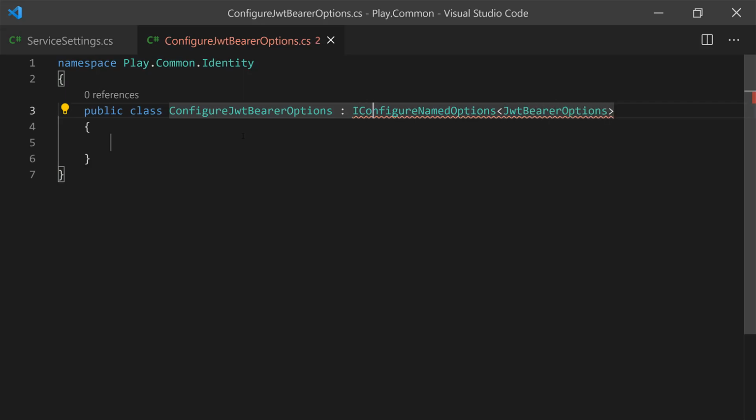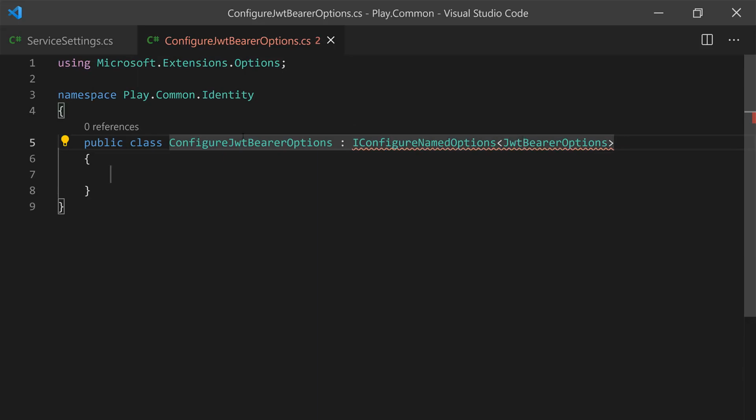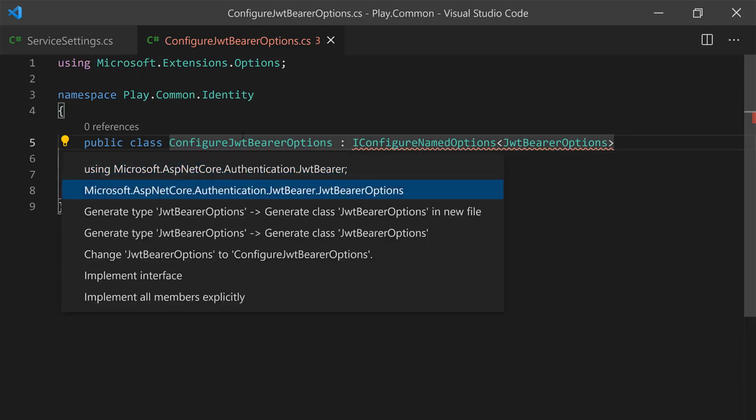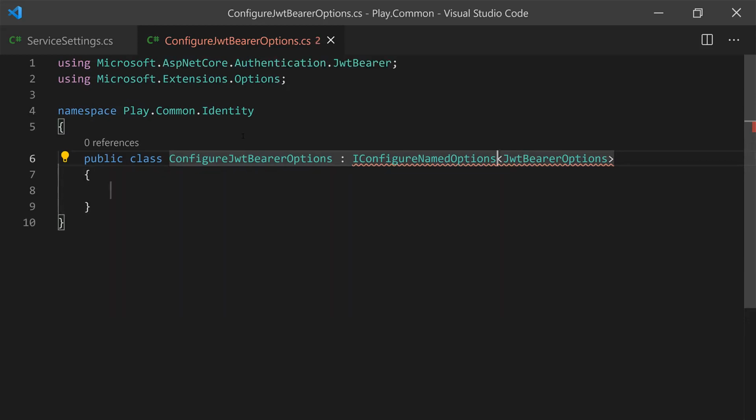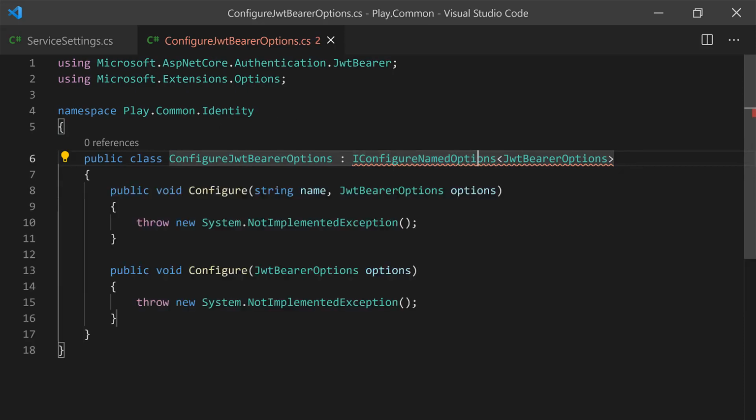Okay, so we're going to add some easy namespaces here, Ctrl+dot. So using Microsoft.Extensions.Options, and also Microsoft.AspNetCore.Authentication.JwtBearer. Okay, with that in place, let's actually go ahead and implement the interface. So implement interface right here.